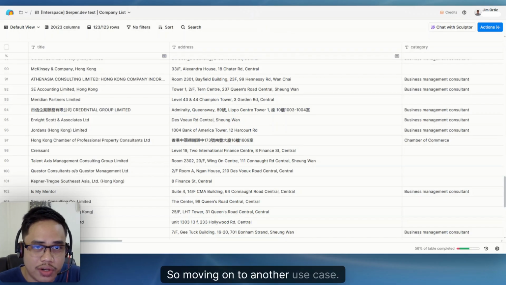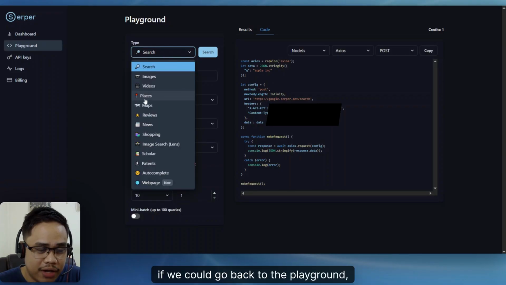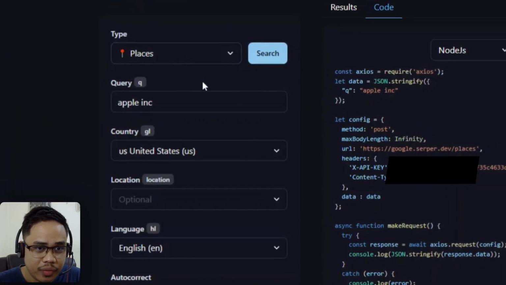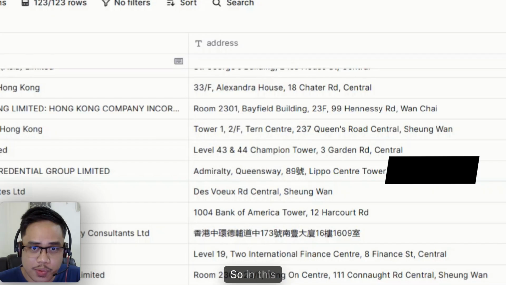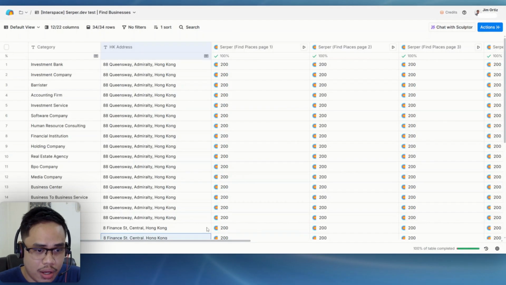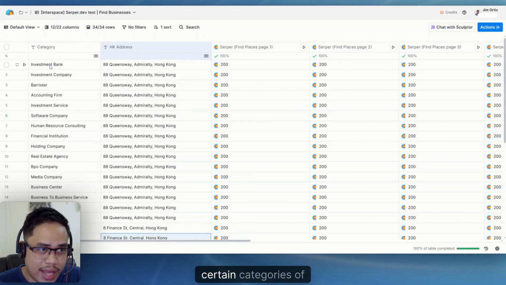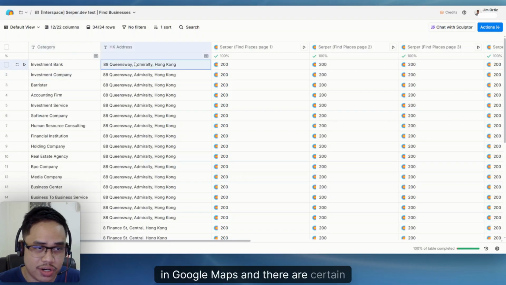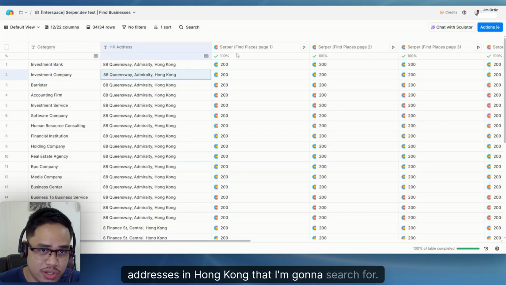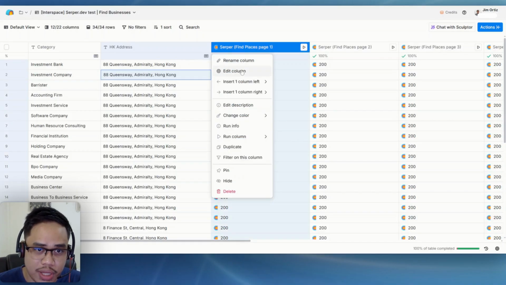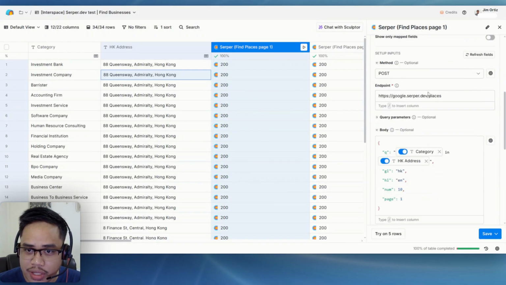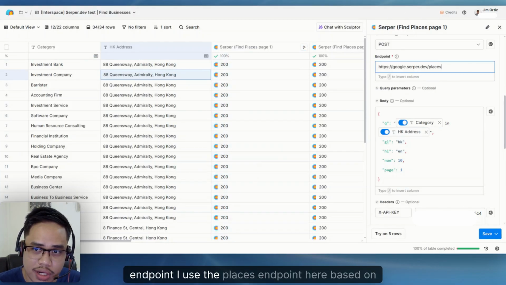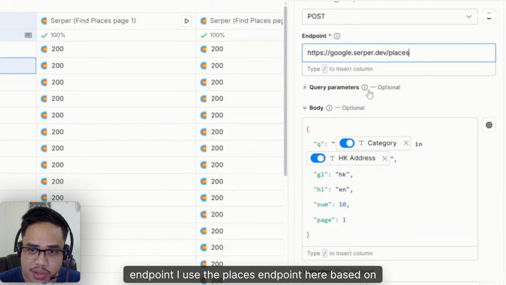So moving on to another use case, if we go back to the playground, there is another use case here, which is Google Places, or the maps. In this table, I have certain categories of places in Google Maps, and there are certain addresses in Hong Kong that I'm going to search for. So let's go into this already set up column. And instead of the Google search endpoint, I use the places endpoint here based on the playground.